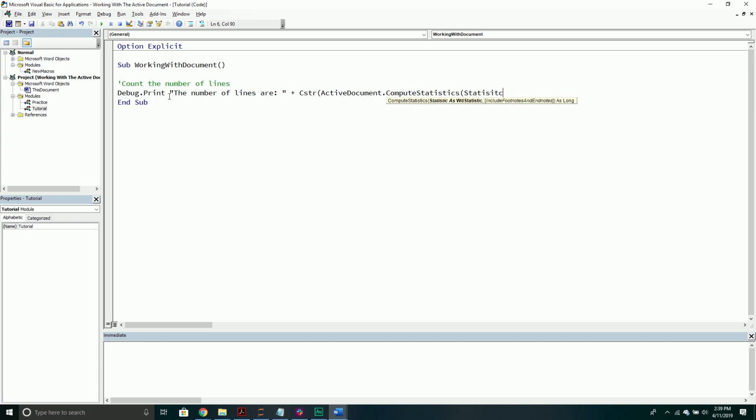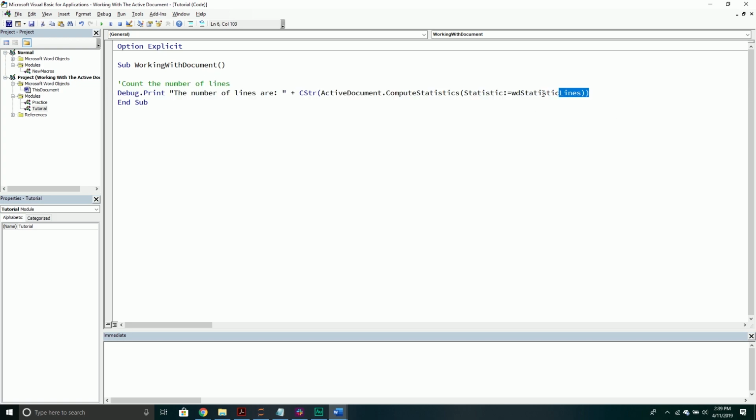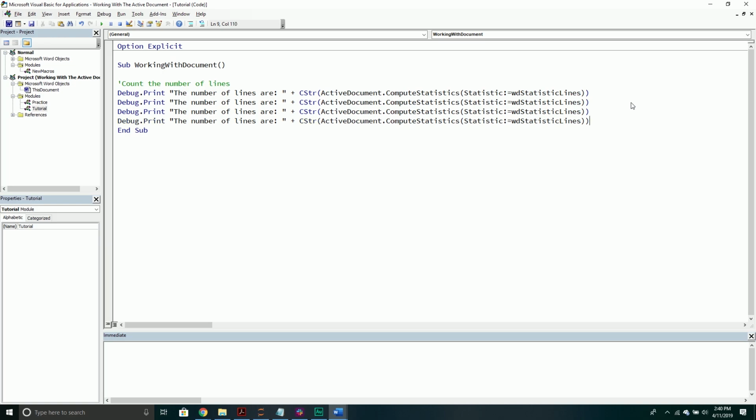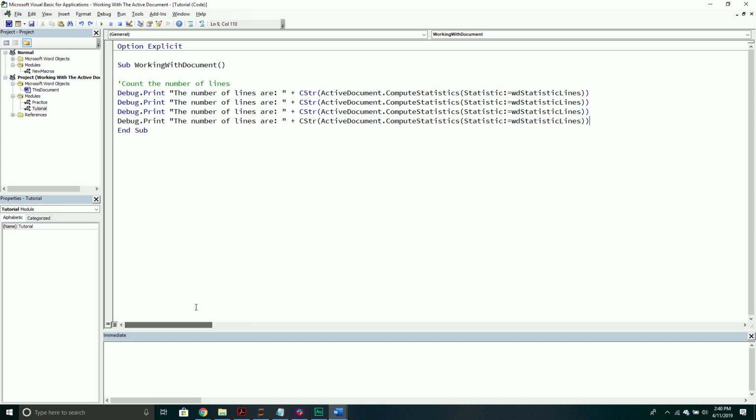Word. Okay, I have to remember how to spell statistic. Statistic, that's why. And then there's all these different statistics that we can calculate. So the first one we'll do is the lines. And then just to speed things up, I'm going to copy this particular line and then paste it a couple times as well. 1, 2, 3, and I think there's 5 that I'm computing. 5. Oh, not that. And the fifth one.